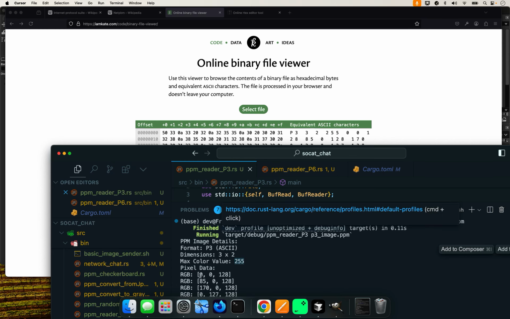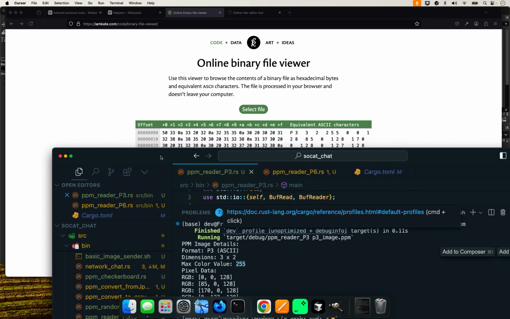The pixel data: 0 0 128, 0 0 128. 85 0 128, 85 0 128. 170 0 128, 170 0 128, and so on.